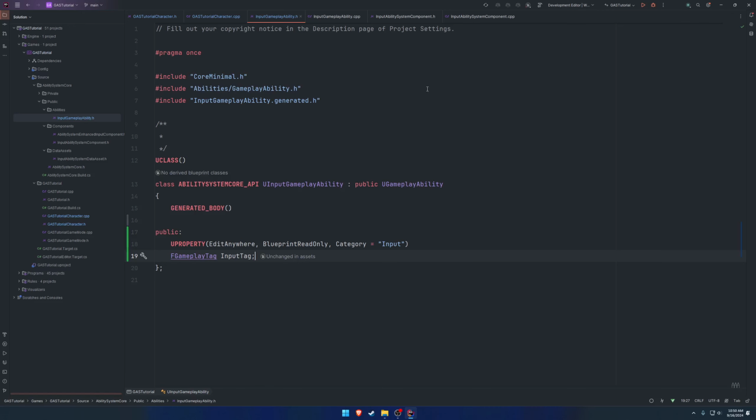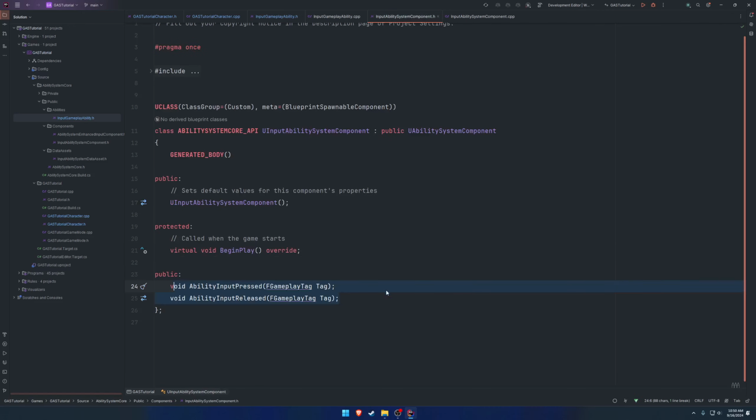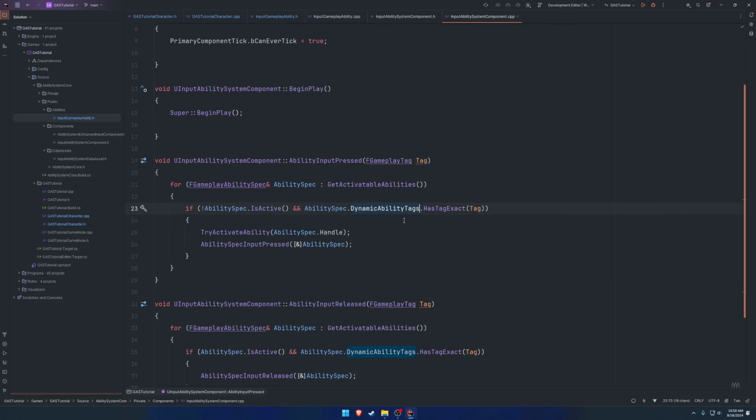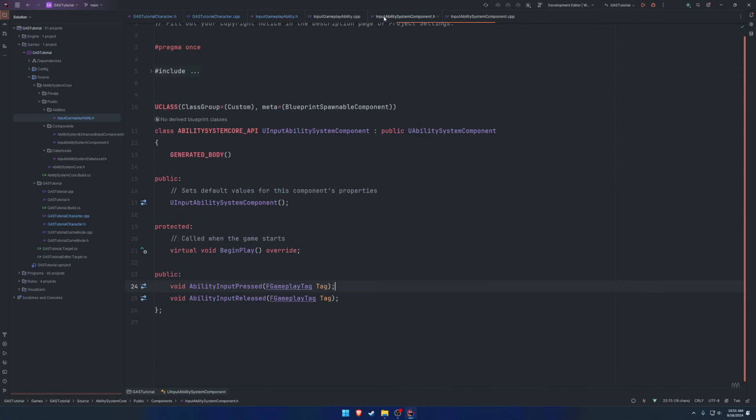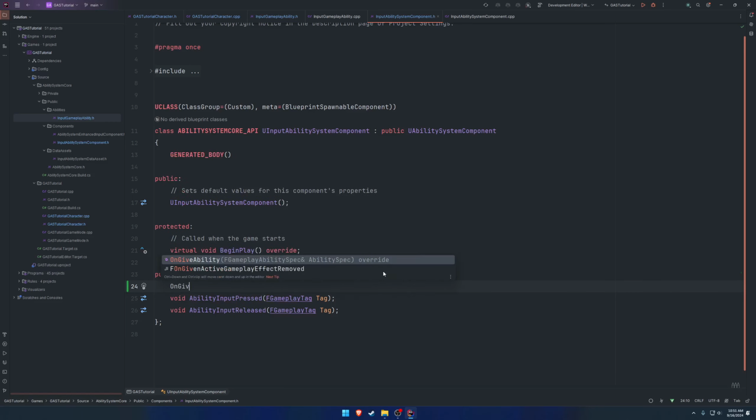And then from here, if we go back to our ability system component, there is a particular function which fires when an ability is given, such as when it has been granted to the component and is getting ready to be used. When that fires, that's when I want to give the ability the dynamic tag. So basically adding the input tag to the dynamic ability tags. So what we're going to override is OnGiveAbility.